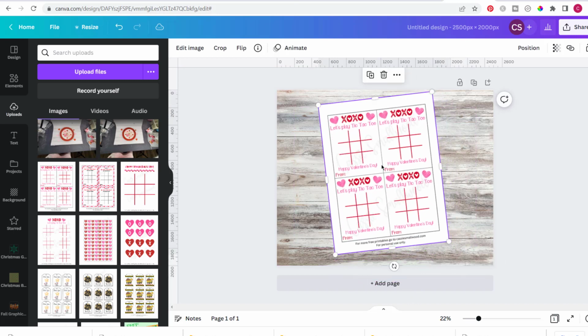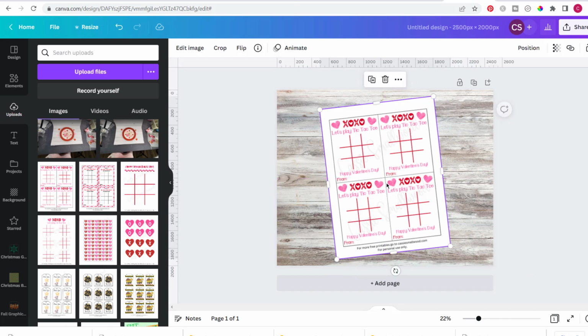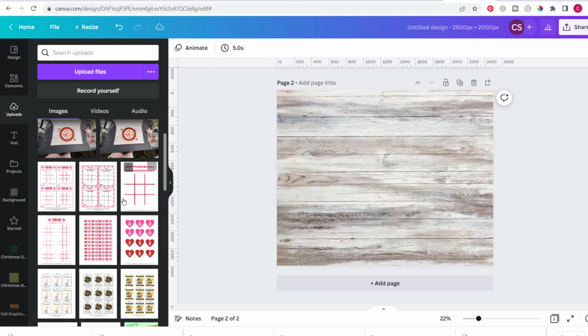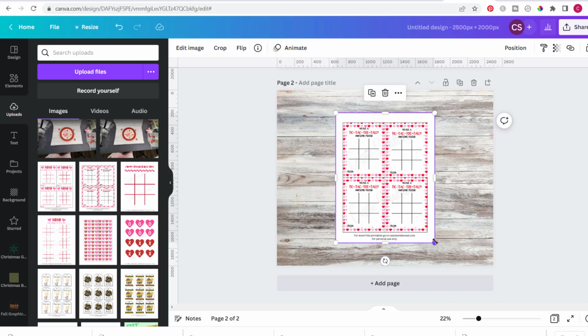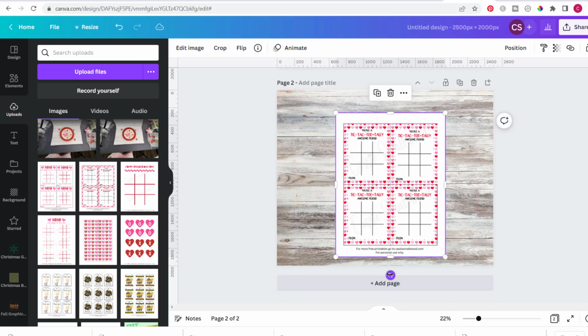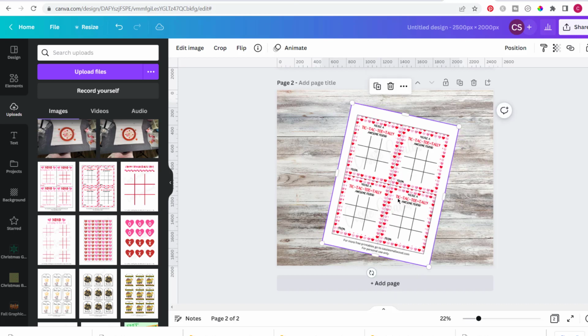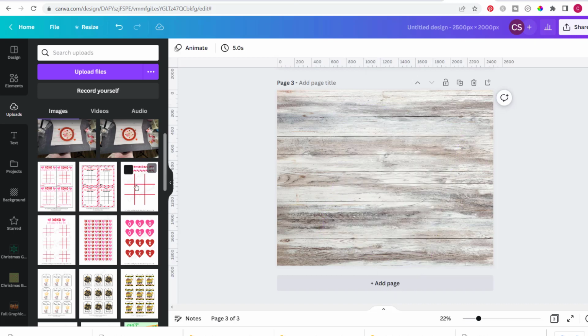So I'm just going to put my photo on here, then I'm going to duplicate this page and get rid of this one, and then I'm going to add a different one that I have on here, and I think I'll turn this one the other way so that it stands out that it's a different one. I'm going to do this big one.